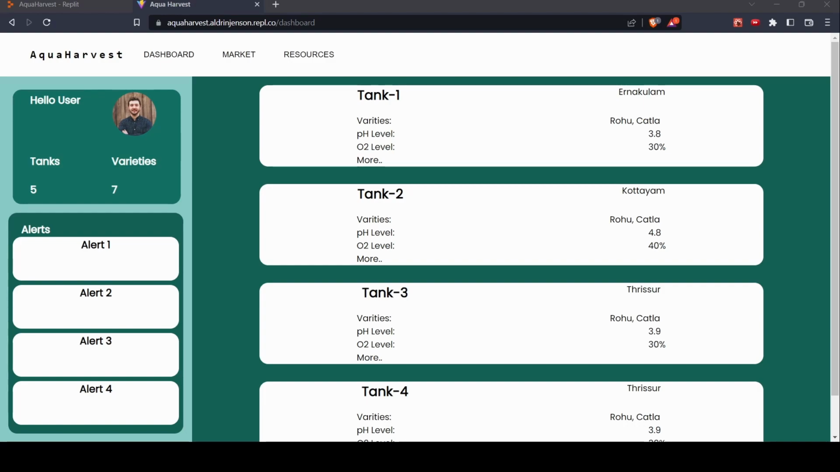Now, after the fish have reached the mature stage, we also are providing a marketplace for them to display all the fishes that they have. So now let's go to the marketplace.